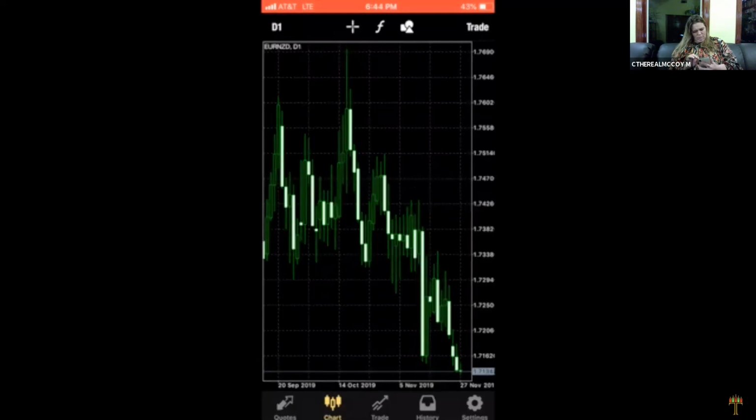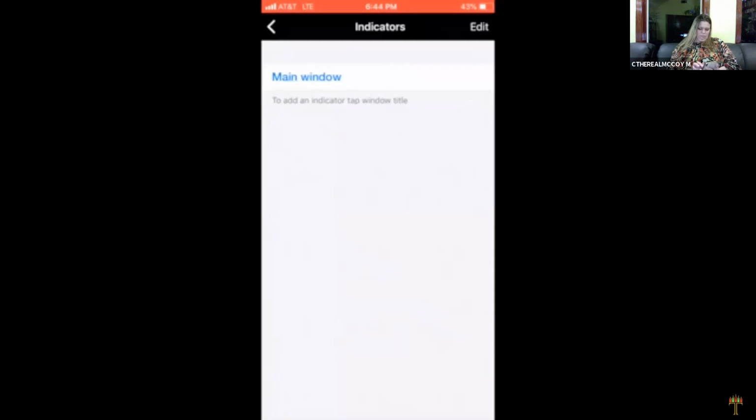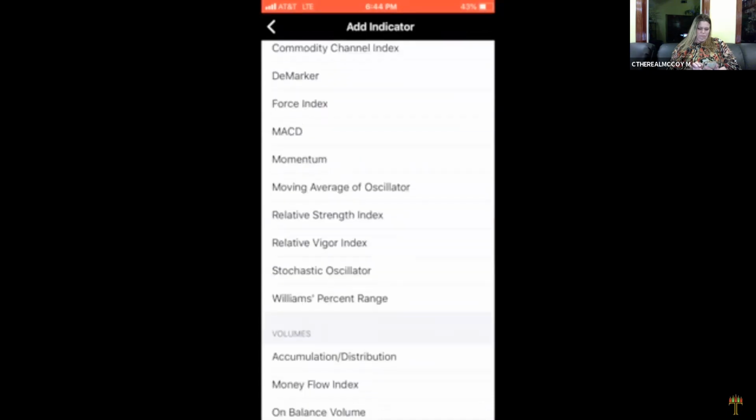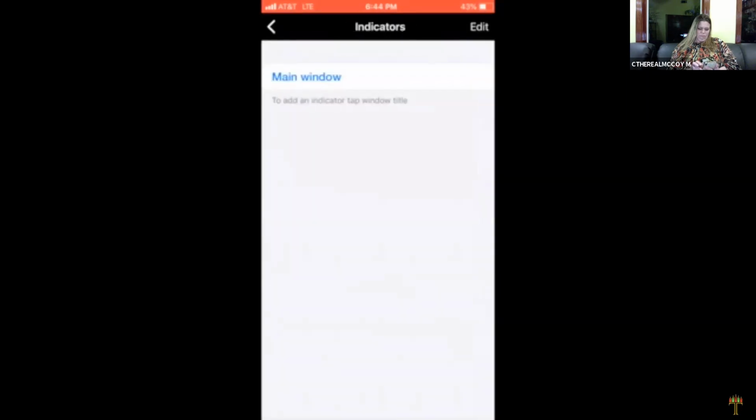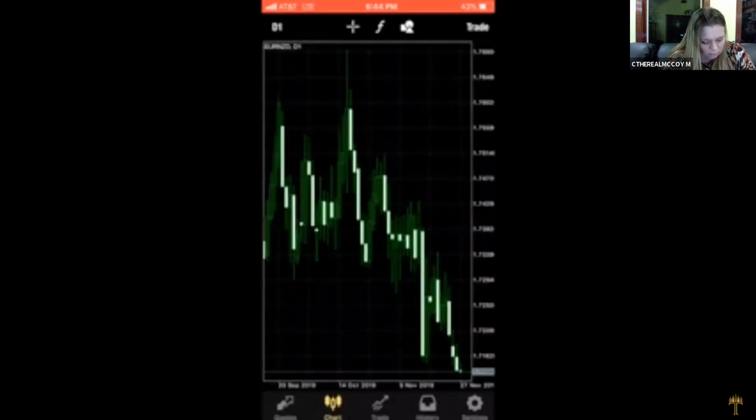Now, the next button here is the indicator button. If you click that, it's going to take you to the main window here, and you can add different indicators. I don't like indicators, so I don't use them, but feel free to go ahead and use them if that's your style. That's fine. I don't really use that button at all.